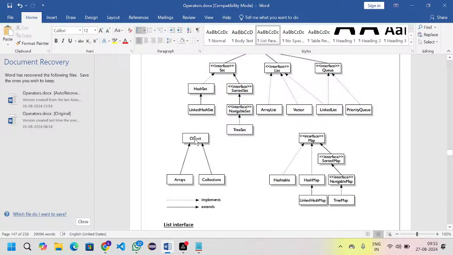Okay, tree map. This is the object hierarchy. So object is the parent of all the classes, right? Arrays' superclass is the object, and collection's superclass is also object. This is a simple diagram that differentiates between arrays and collection. Arrays' super parent is the object, and collection's super parent is also object.